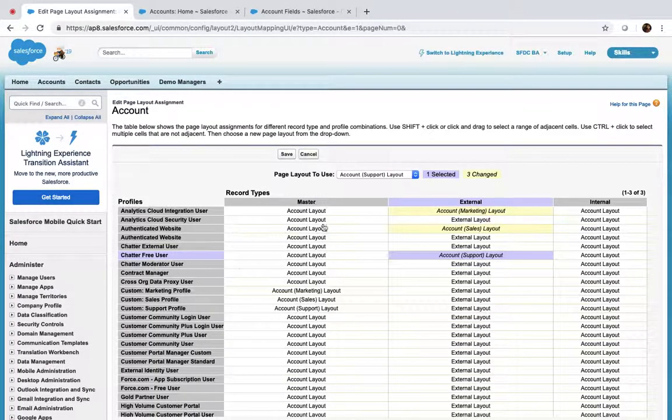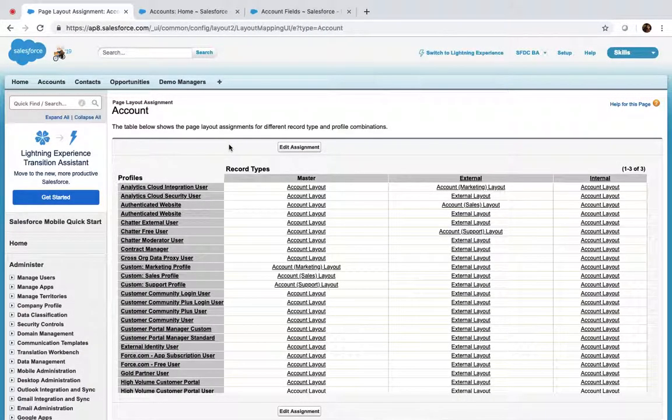But for a single profile with a record type, I will have only one page layout. For one profile, for one record type, you have only one page layout. Got it? Yes, Deepak. Yeah, got it. Sharanya? Yes. Yes, Deepak. Tirupati? Yes, sir.